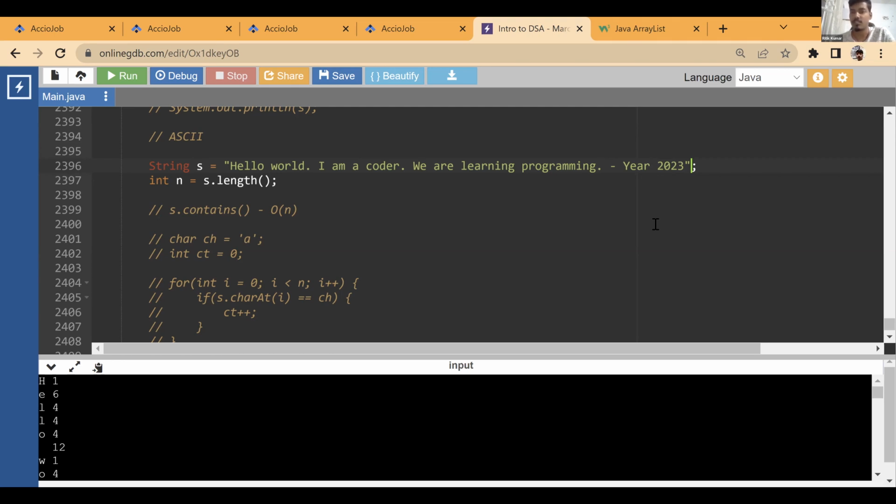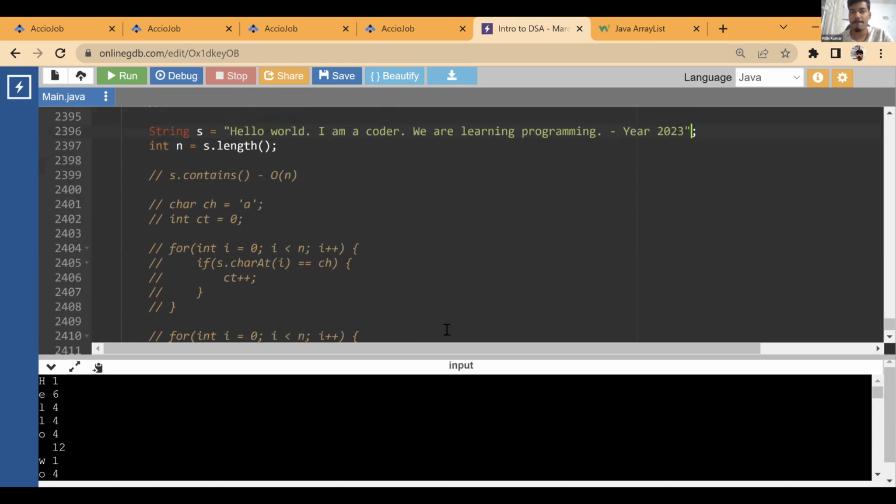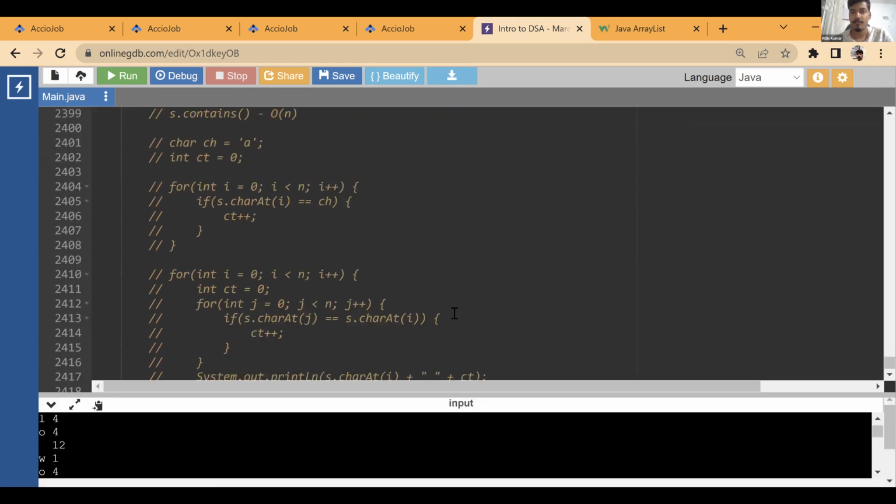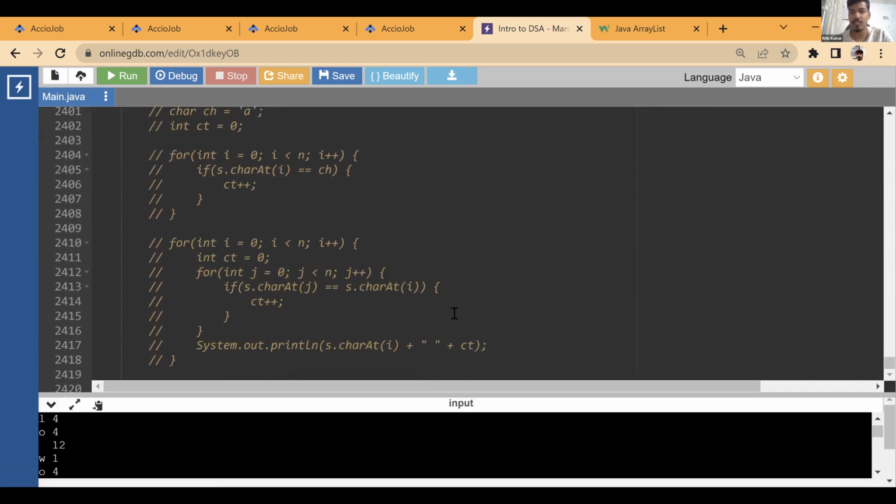Okay, understood this? Like understood string, integer, this part, clear?